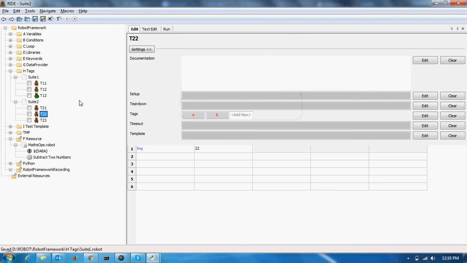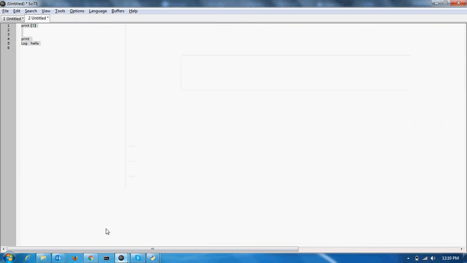Hello, in this session we are going to see how to use tags. To know what a tag is, let's take an example. This is my folder structure.